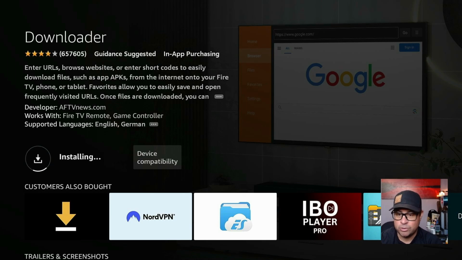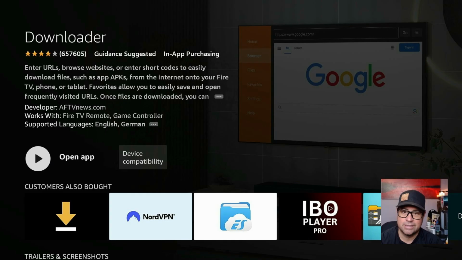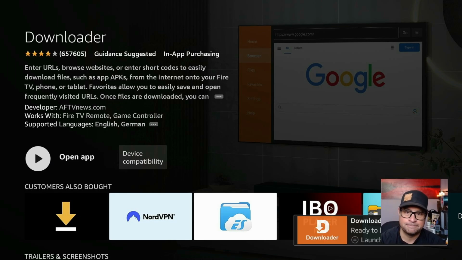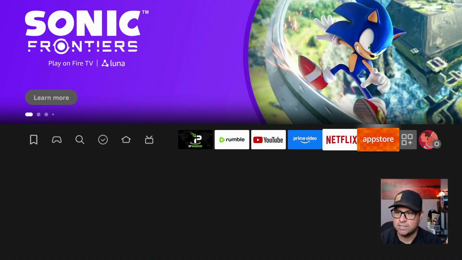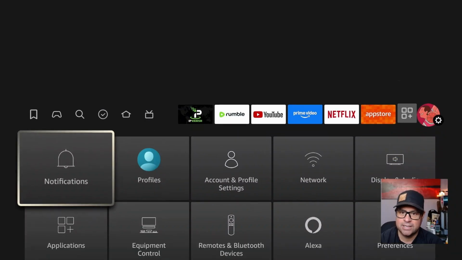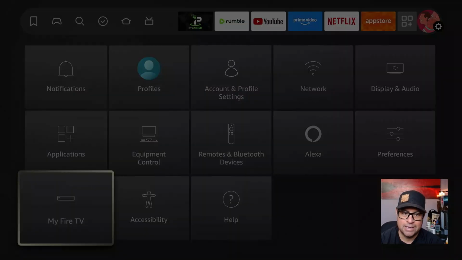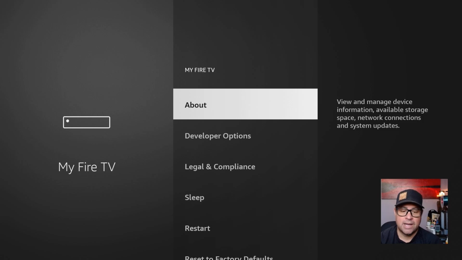Downloader will give us the ability to sideload and install apps, like I said, that aren't available on the App Store. Apps that'll get us to watch the Super Bowl today, on Super Bowl Sunday. So before we open it, let's hit the home button on our remote and head over to the settings icon, which is the far right there, and then come down to My Fire TV, as we need to change one option to enable Downloader to sideload applications.